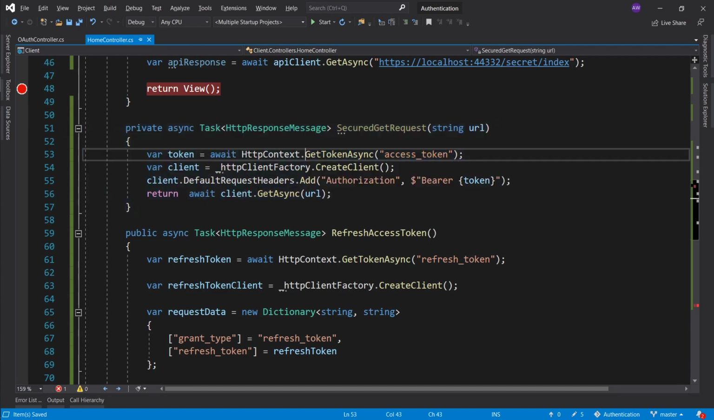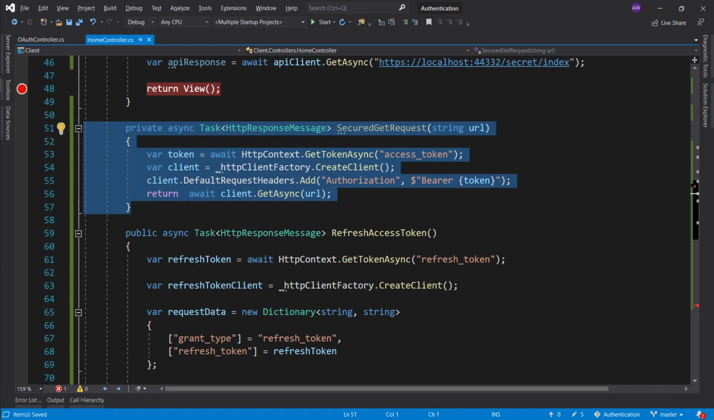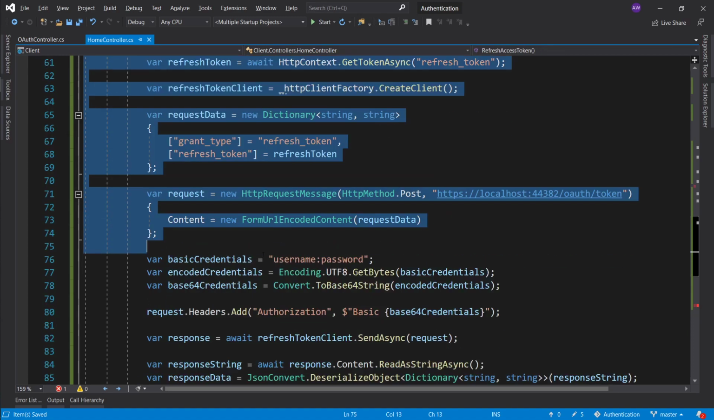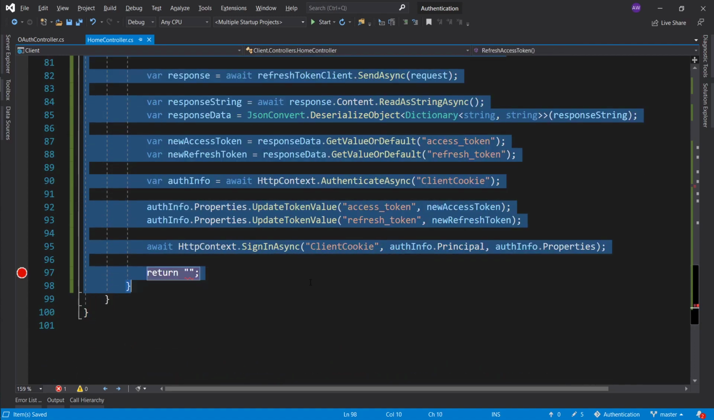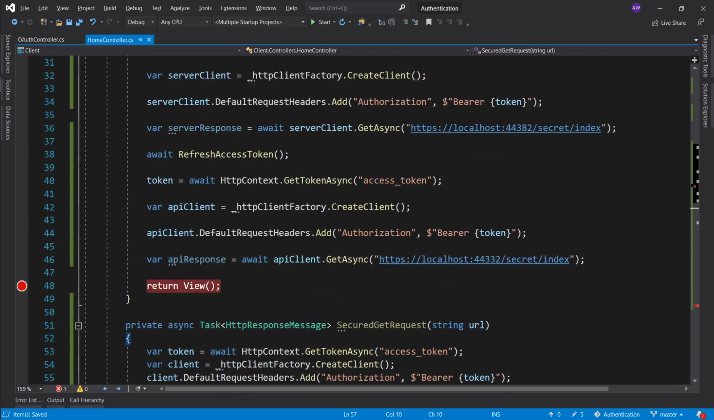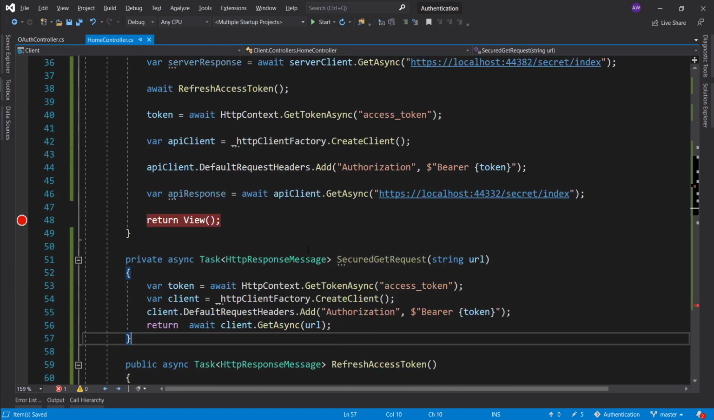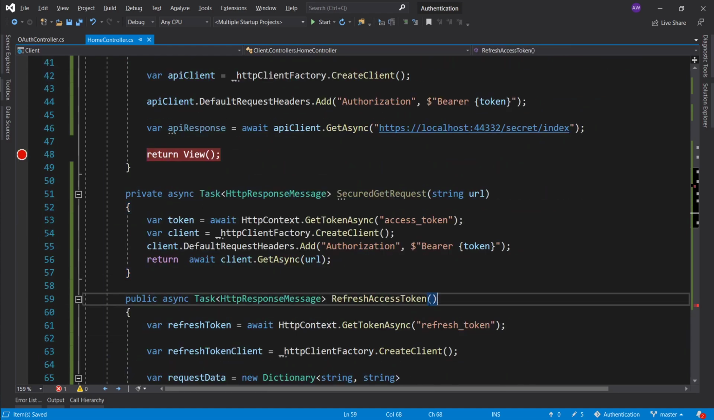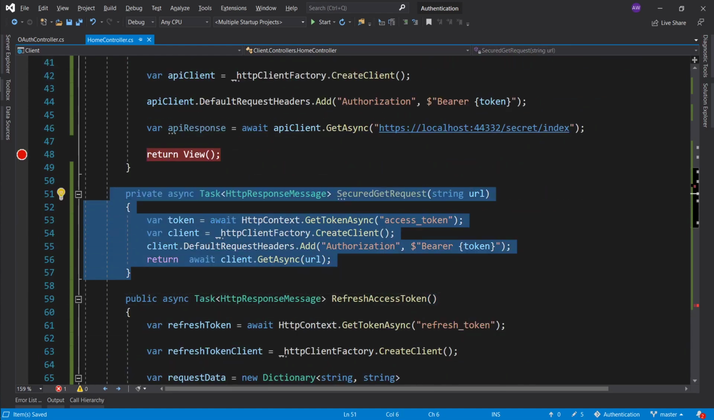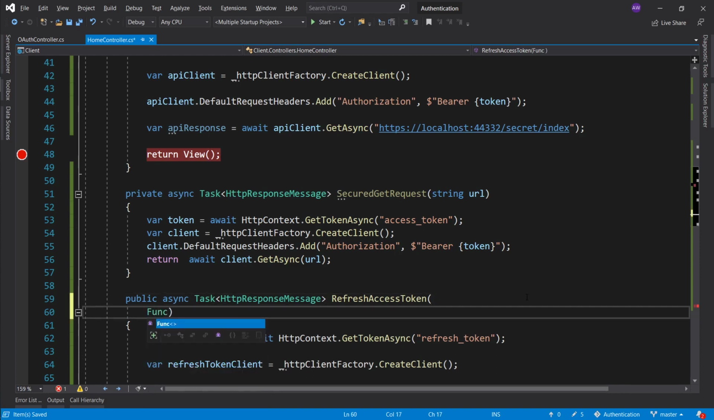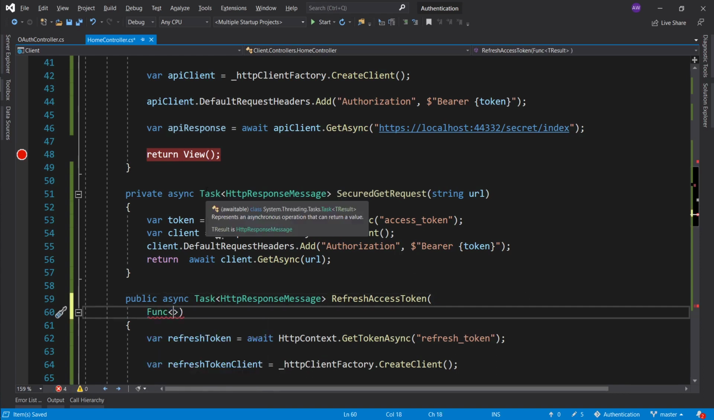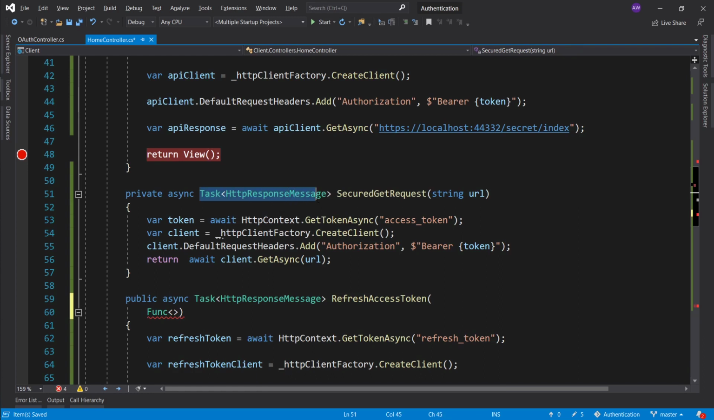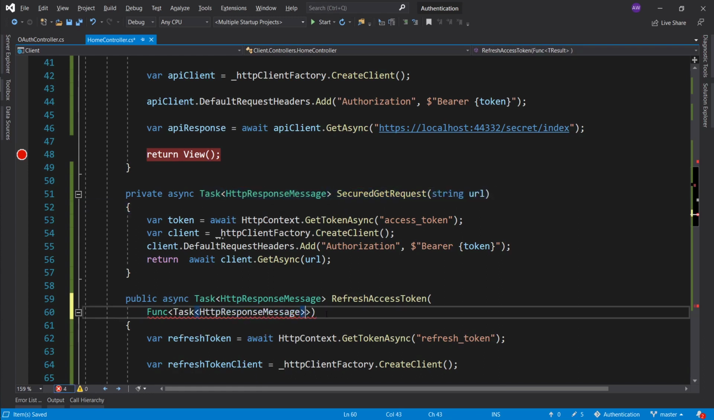Now what I want is to take this call to an API and wrap it with this functionality. Our condition, as I mentioned before, is getting a 401 in the response. So let's pass in a function here, which is going to be this function. A function, and the last parameter is always what the function returns. So I can go ahead and pass this here.